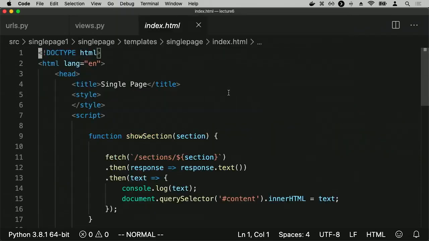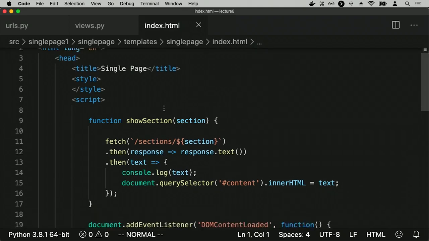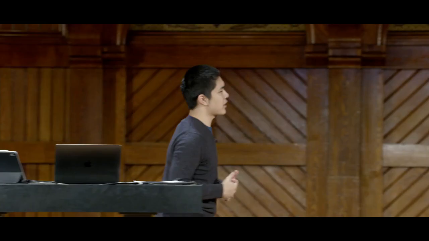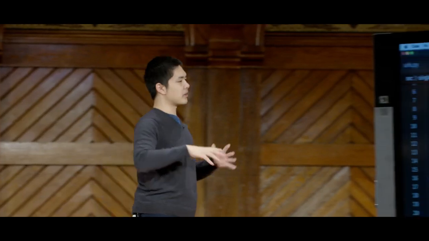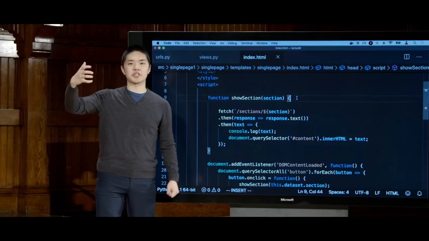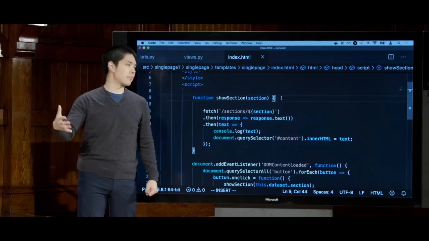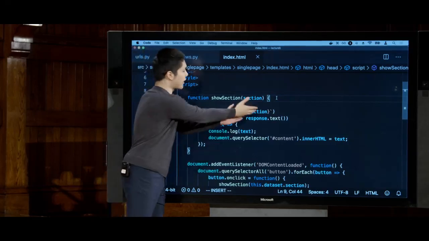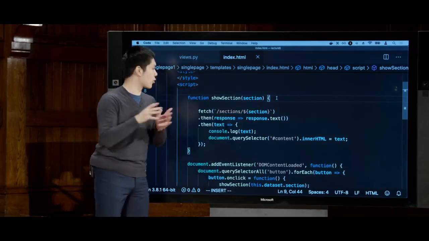And inside of index.html, what we'll see is I have a show section function that behaves very similar to the show page function we saw from a moment ago. But instead, what show section is going to do is it's going to fetch what text I should display on the page from my own web server. I'm fetching from /sections/ fill in a number here, like 1 or 2 or 3.